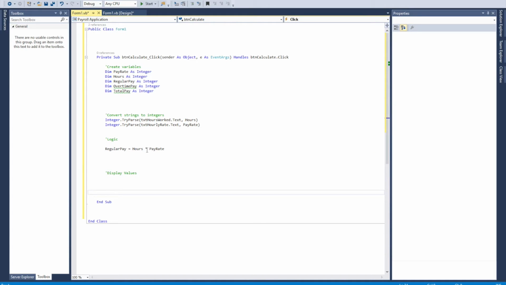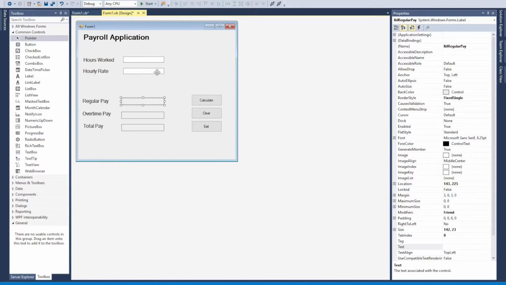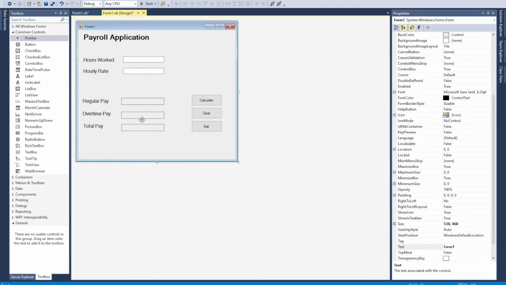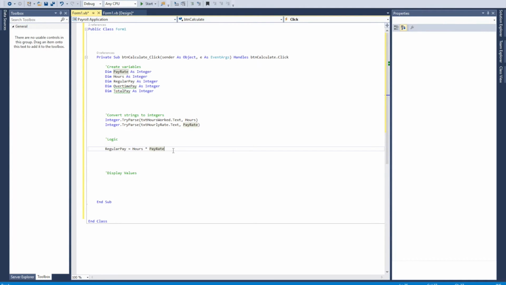So basically what that does is, if the hours is 10 and the hourly rate is 10, then it stores 100 in our regular pay variable. And then at the end I'll show you guys how to actually display the values into these labels right here, but for right now, bear with me.